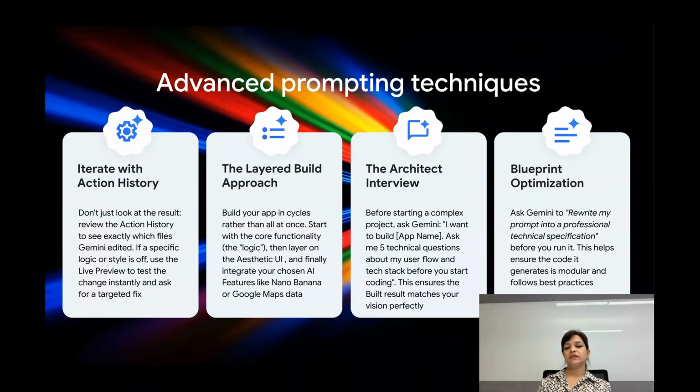The next advanced technique is to use a layered build approach. So build it in cycles rather than all at once. You can give all the functionalities, but you can ask it to start building one by one, so that you can get the aesthetics that you need. You can also get the functionality that you need. You can make sure that there is nothing missed in the larger scheme of things. It's using the AI functions and applications as intended and all that.